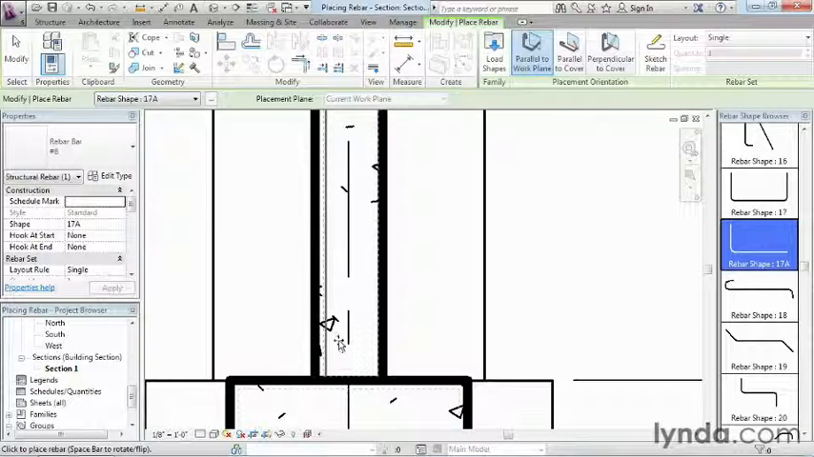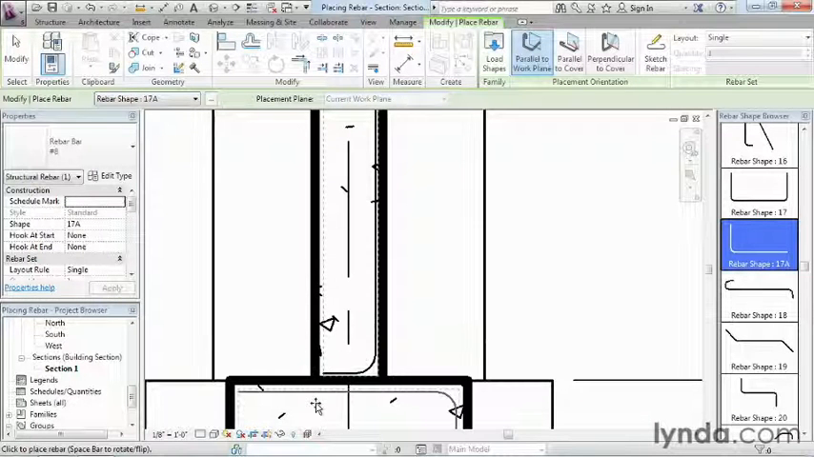So now I'm going to move my mouse over here, and we want to make this sort of like a J or a reverse L shape. So once you move it and you can see this outline, go ahead and click on the inside of this wall. And now it's placed this rebar inside of the wall.